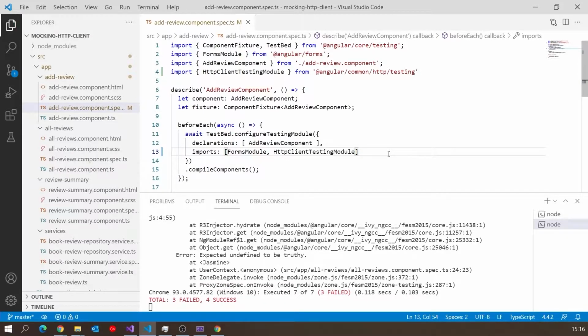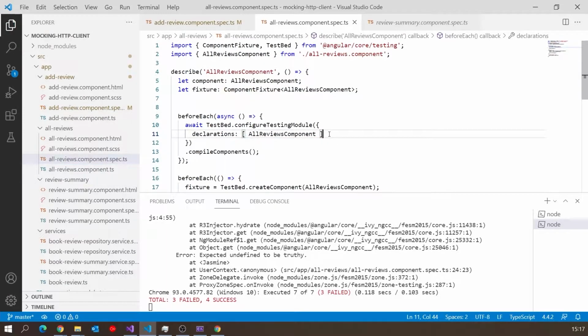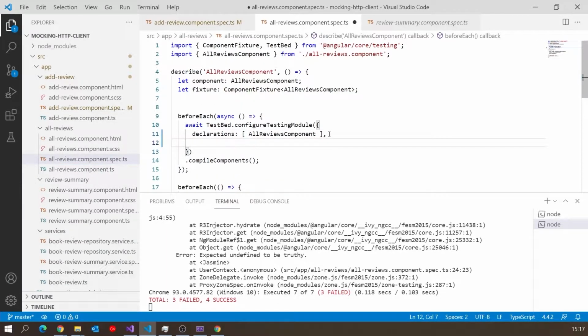So that much has worked in the one place we put it. So let's now put it in the other ones. So we'll just grab that, and then we'll go to the next one, which is the all review component spec, and hasn't got any imports at the moment. So we'll just pop that in. We don't need the forms module here.